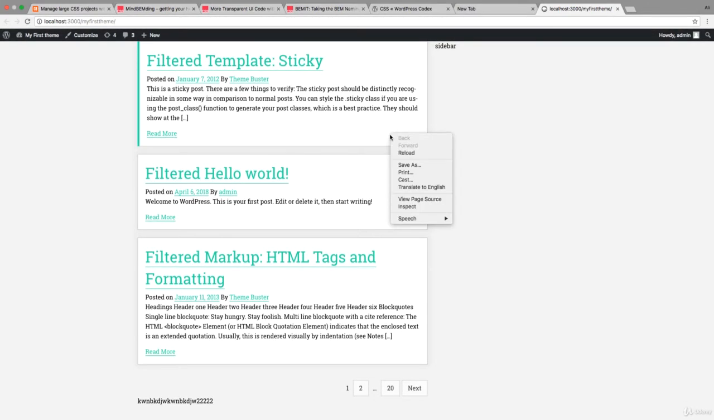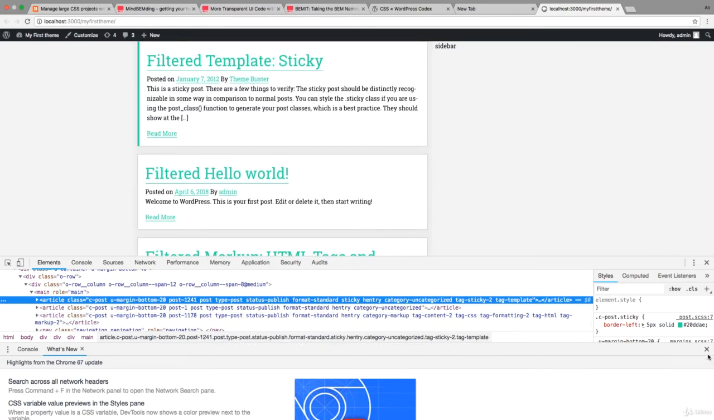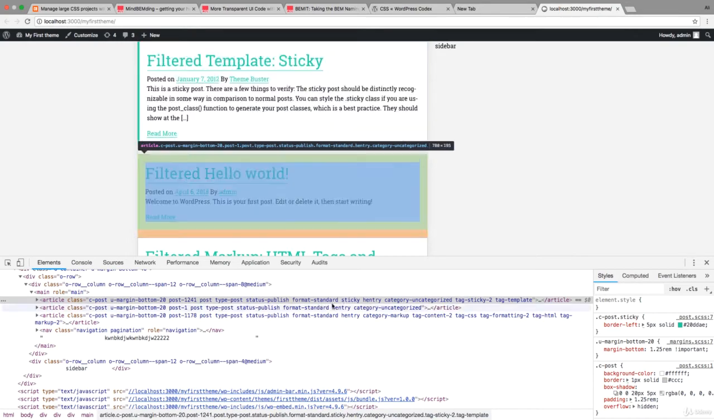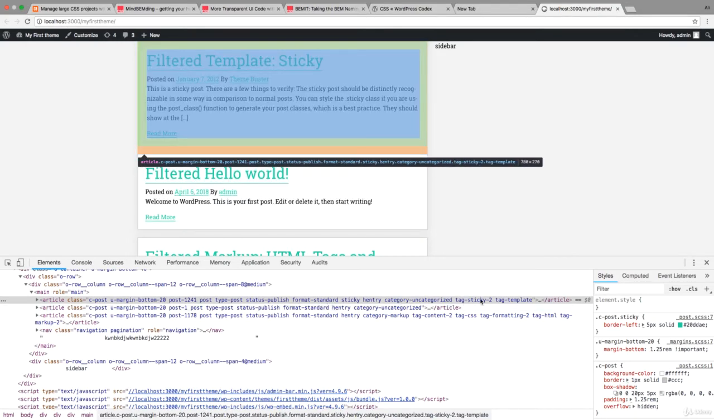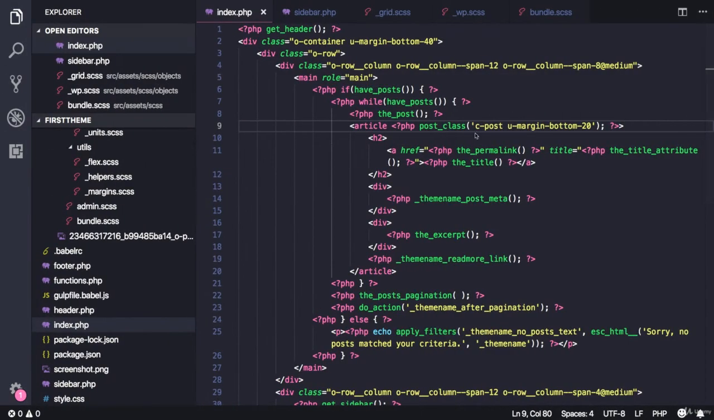So yeah, you have some improvements here. So let's inspect, and as you can see, we have some classes here that WordPress generated aside from our classes. So we have the post and dash the post ID, and then post and type post. So we have all sorts of information about the post in the class so that you can target specific posts. So we have the post format and the category and the tags. So as you can see, I styled the sticky post with a border here. So this will be very useful. And it's actually mandatory to add this post_class function. You should add it. It's not optional. So let's carry on here.